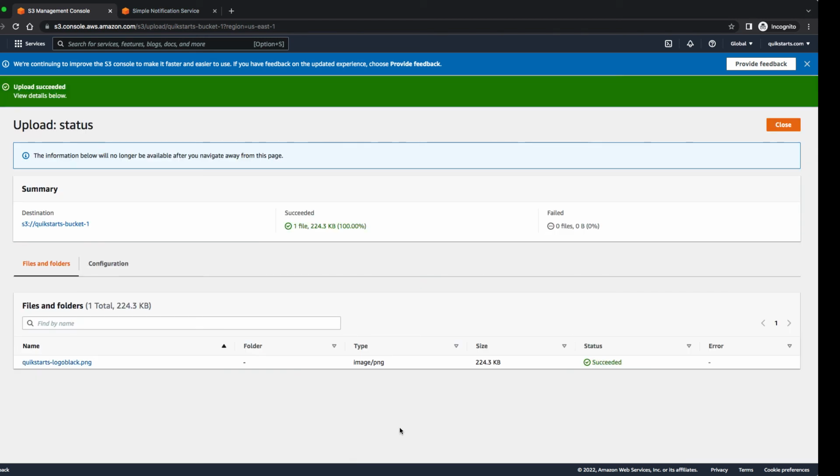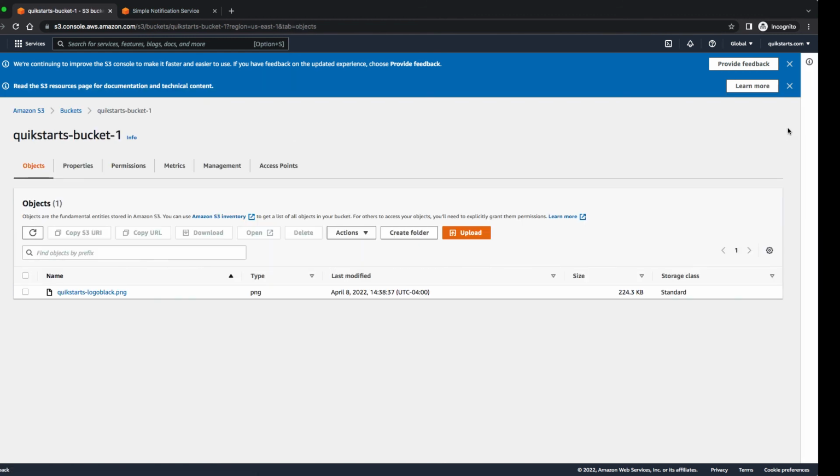Okay, now technically we've just put a file into the S3 bucket. We're going to close. We have our success message here. We're going to close out this window. That will take us back to the actual S3 bucket window. Here's our bucket name, Quick Starts Bucket 1, and as you can see, the file we uploaded is now here.